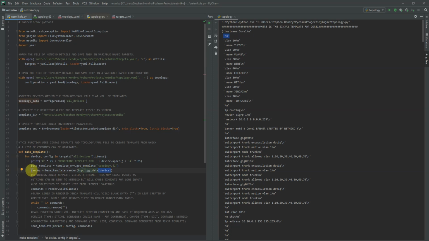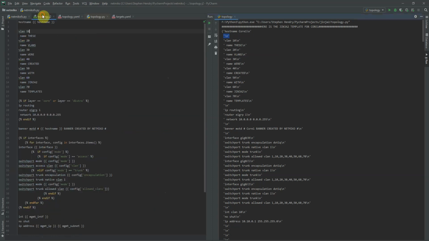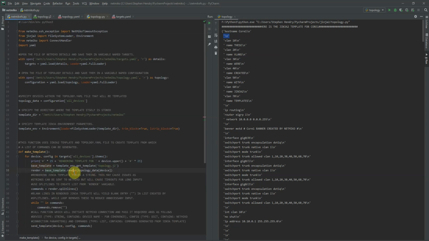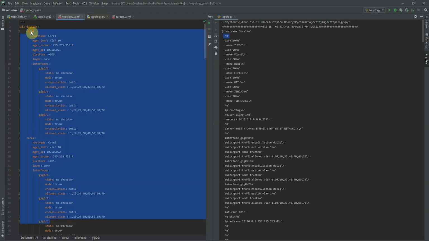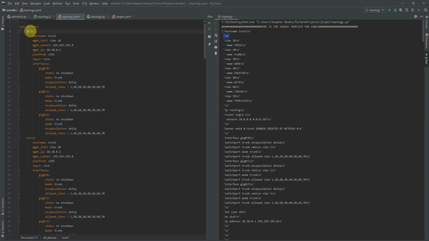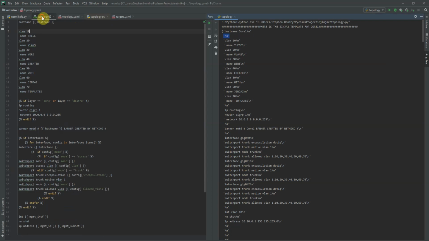So essentially what's going to happen here is it's going to create a variable called render. It will be the result of taking the base template, which is this. It will then render the base template with the contents of the topology_data variable, look up the key named core1 for the first iteration, and as it so happens, core1 also appears in the topology.yaml file, and here's the information that's going to be used to render it.